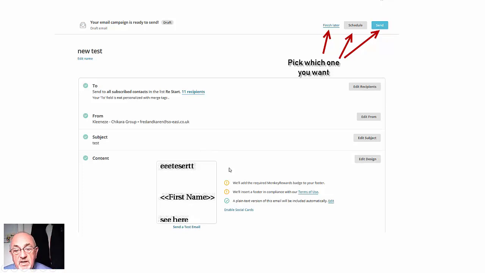And as you can see, it's got little bits on the side here, it's got plain text and all the rest of it. But another great thing at the top, you'll see your email campaign is ready to send. It's actually a draft email. So it's not gone anywhere, it's not doing anything. And you've got 3 options on the side here. Pick which one you want.